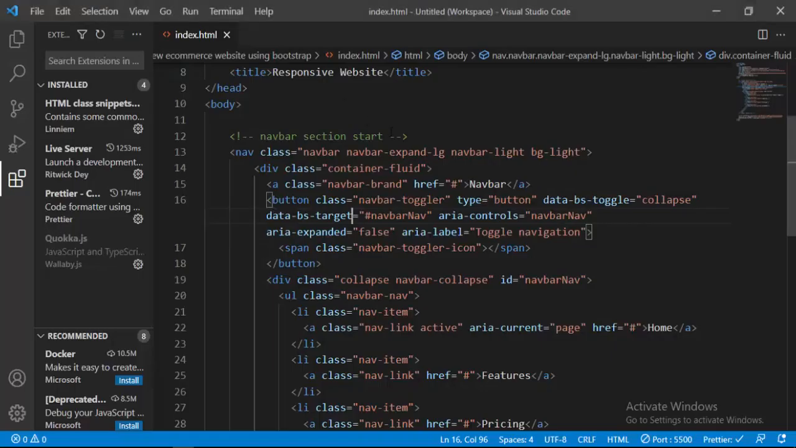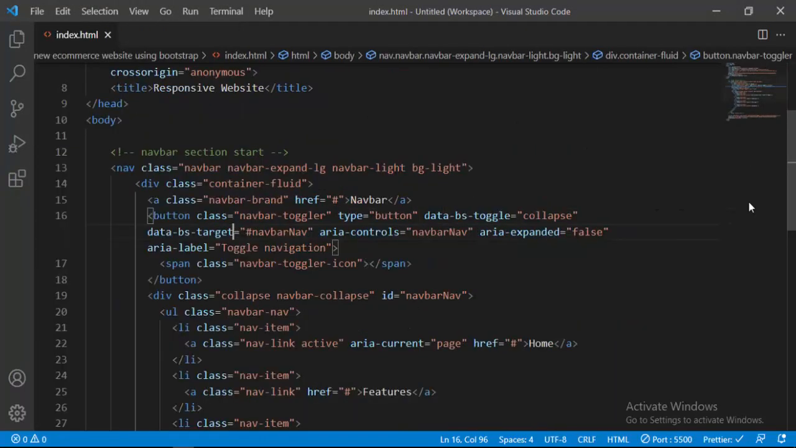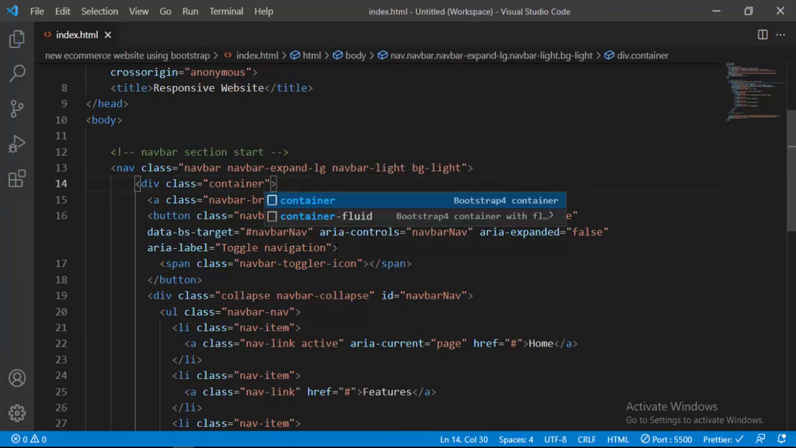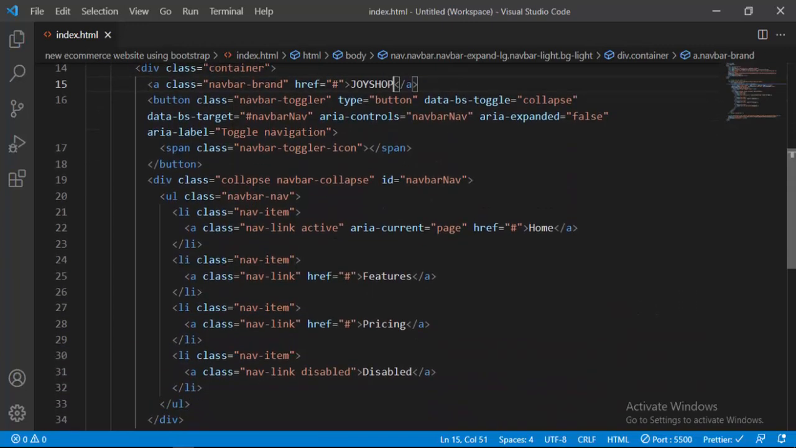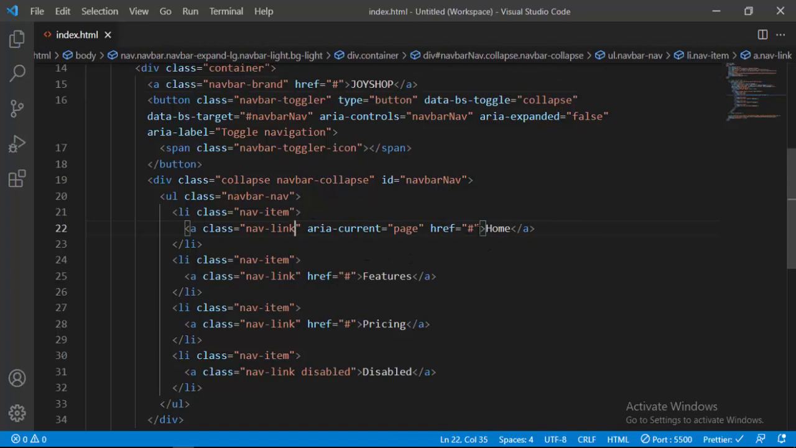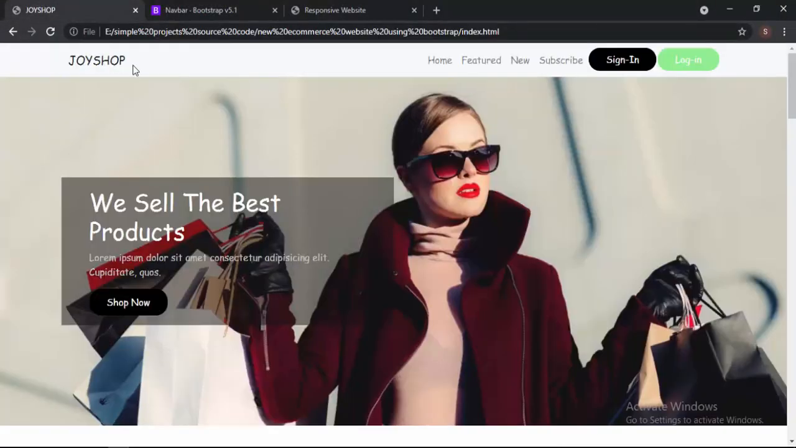We need to customize this. So I'm just gonna go here, and the very first thing I'm gonna do is to get rid of the container fluid. Then here, in place of navbar, I'm just gonna put our jewelry shop, and then I'm gonna come here. Here we have our home. I'm gonna get rid of the active state from here, and I want this href to refer to index.html. After that we have featured, and then let me take a look what else do we have here. We have featured, new, and subscribe.